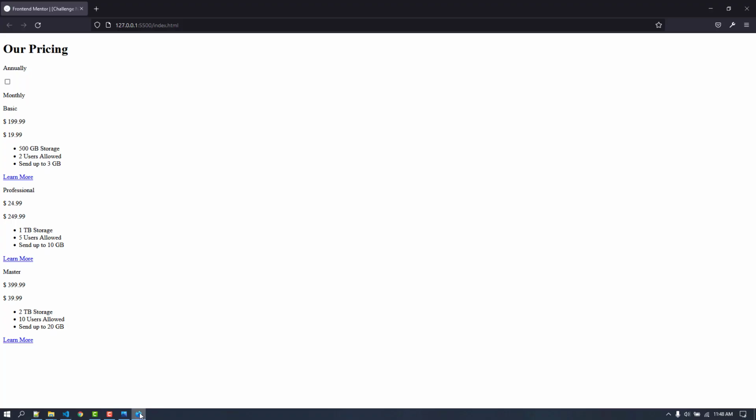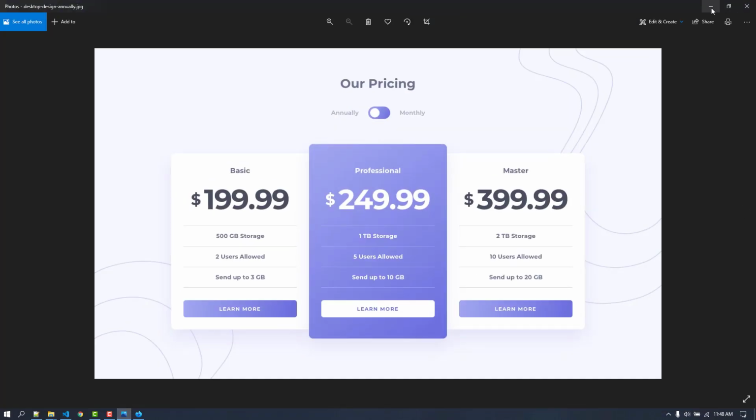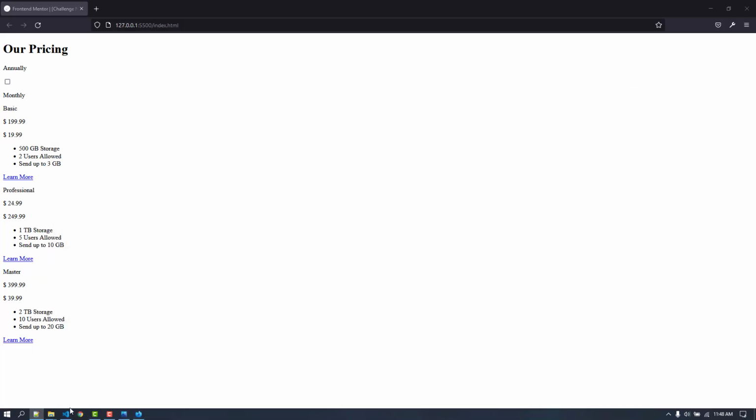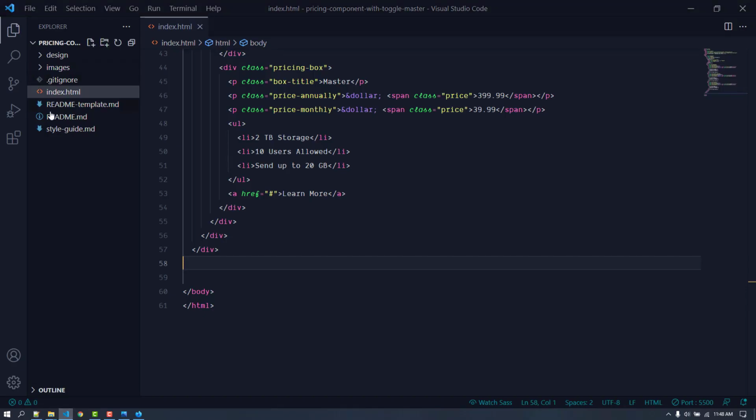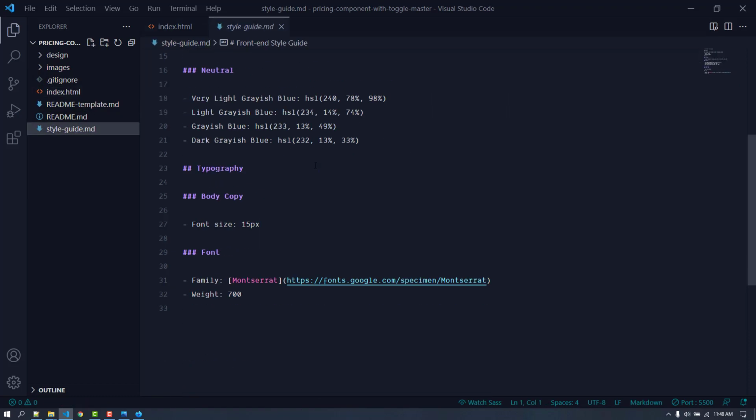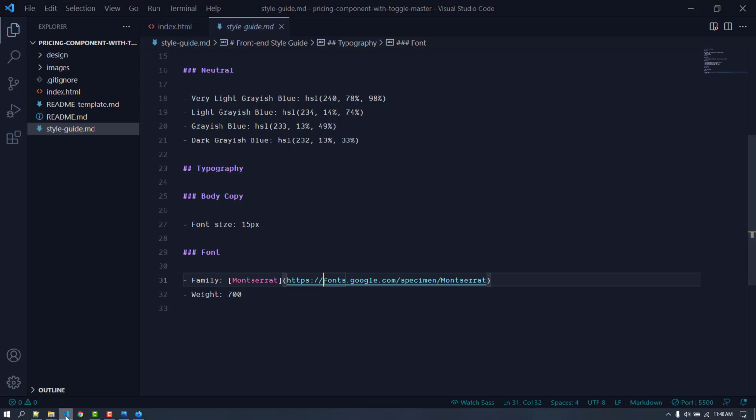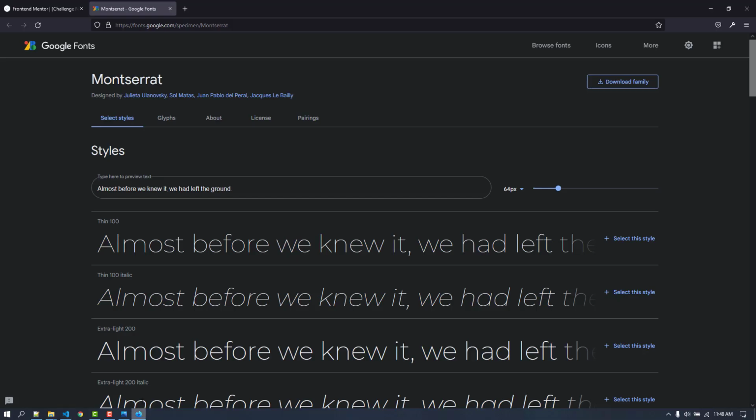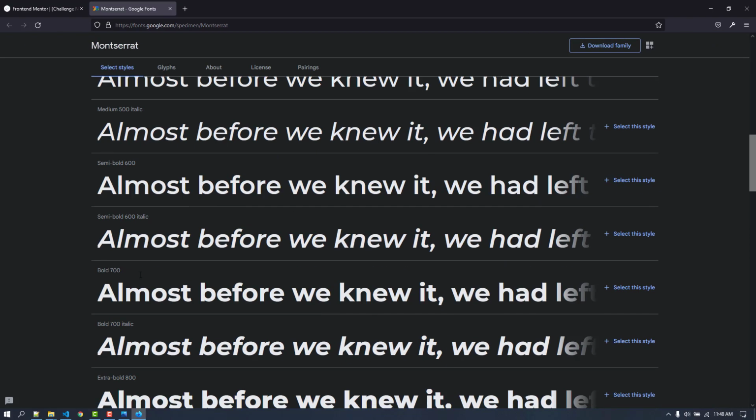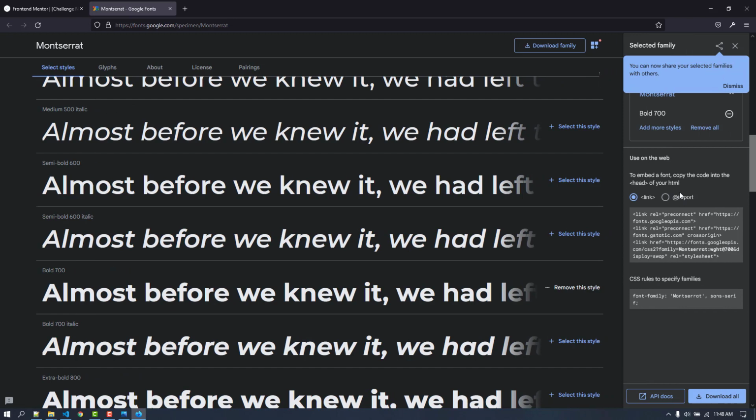Let's save, and this is how it looks like. Totally ugly. Now let's get started with the CSS. So I'll just open up the readme styleguide.md. We are going to use the Montserrat font. I think that is already installed in my computer, but let's again get it from fonts.google.com. We only need the 700 font weight. Let's grab the 700 on the bold. We can import it to our CSS.